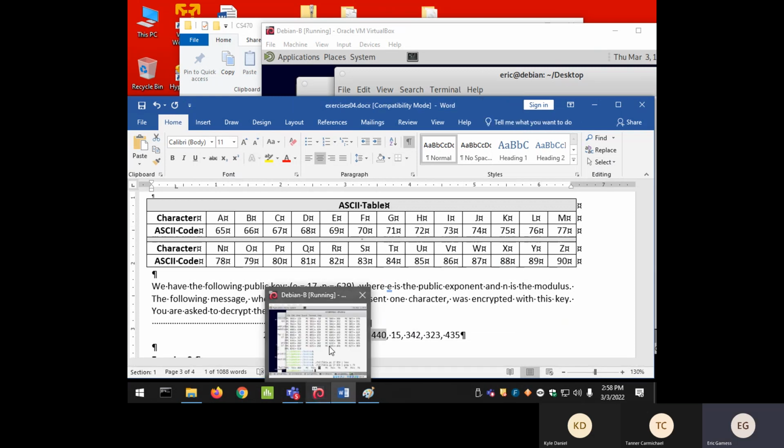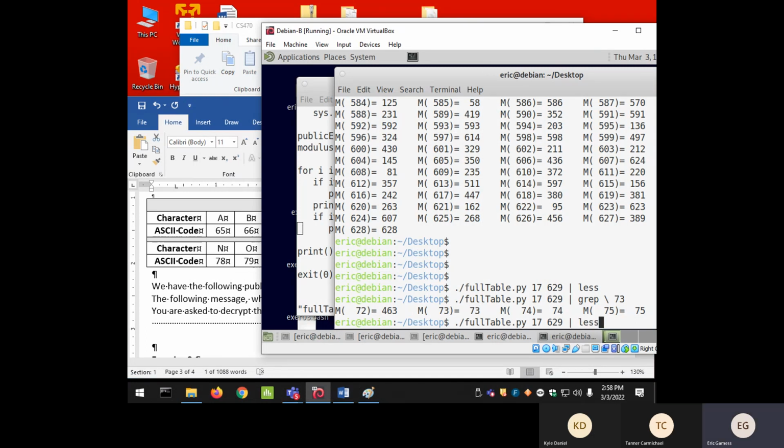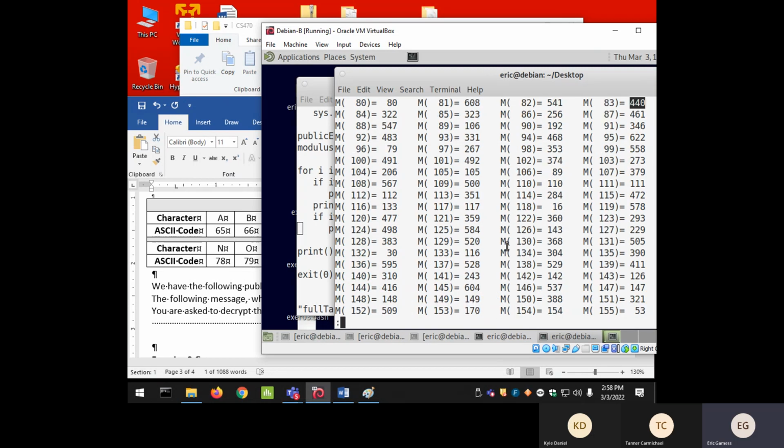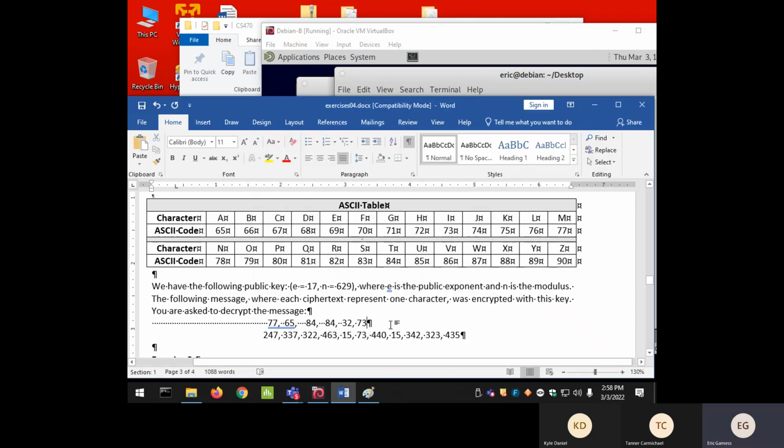So let me go back to my virtual machine and look for 440. It might take me a long time, but I can do that. Here it is. 440, the ciphertext is 83. So I know that here in the plain text, I will have 83. And 83, according to my table, is an S. So IS. Here we have a 15.